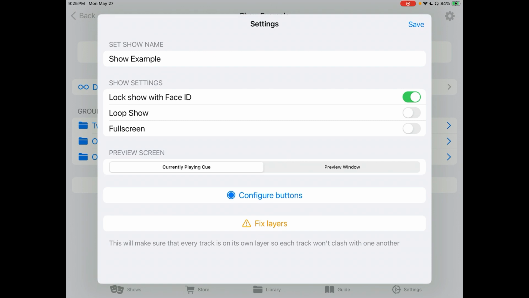Somebody, your tech guy or somebody in the booth could still run your show, but they couldn't get in and change things and mess stuff up for you. I'm going to go ahead and leave that on. The next time we come in here, I'll have to use Touch ID because I'm on my iPad.